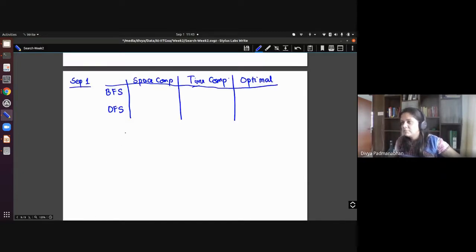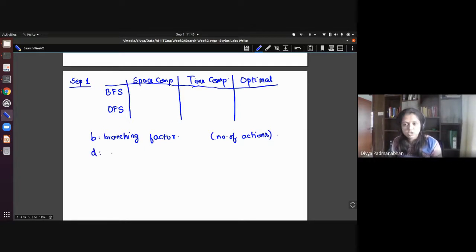So what we said was B is the branching factor in the tree, where at each node you can have B children. You can think of it as boiling down to the number of actions. So B is the number of actions that you have in each node, and let the depth of the search tree be D. The worst case is when the goal is at the depth D.